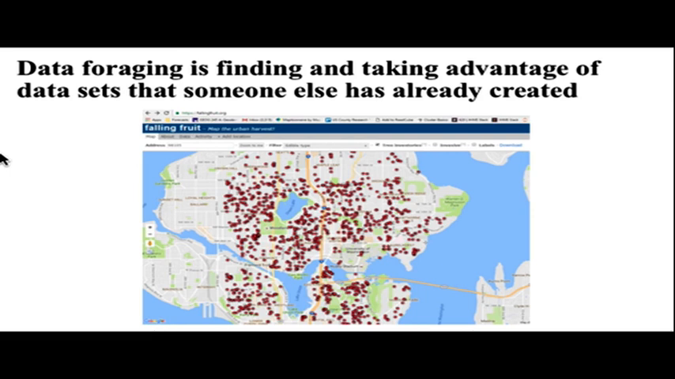So this is a screen capture, since I mentioned foraging, of the urban edibles in Washington State from a website called Falling Fruit. So if you did want to actually legitimately urban forage, there is an open source data source for you.